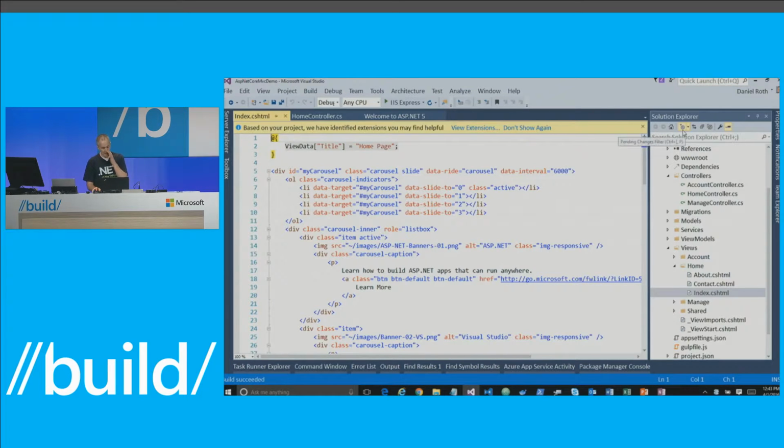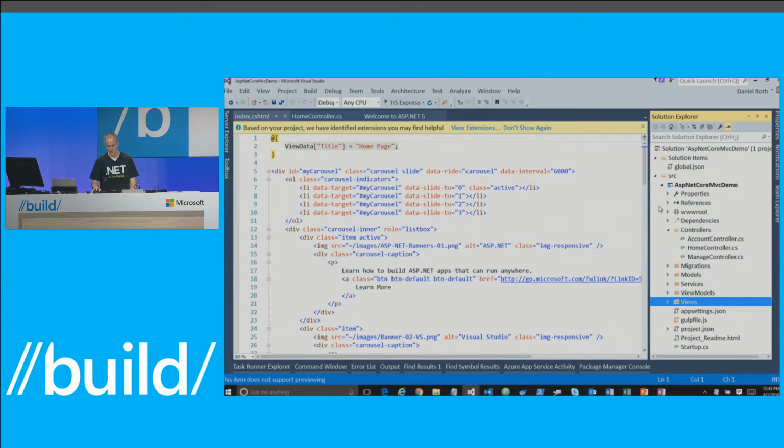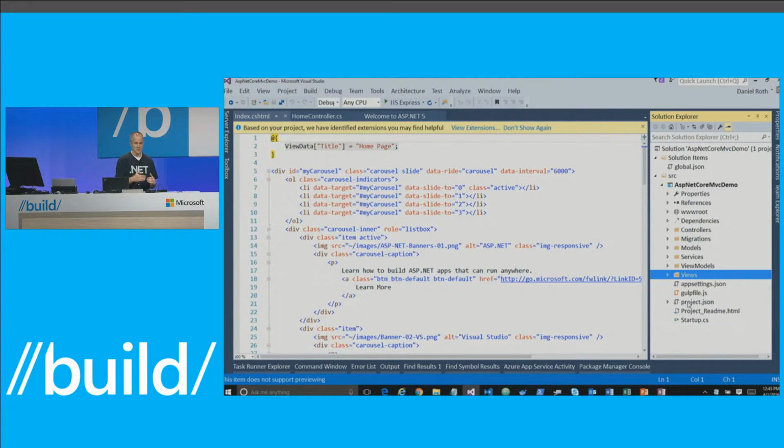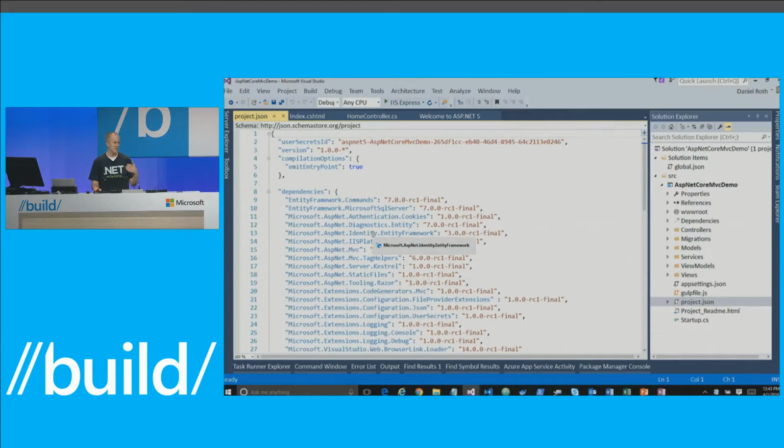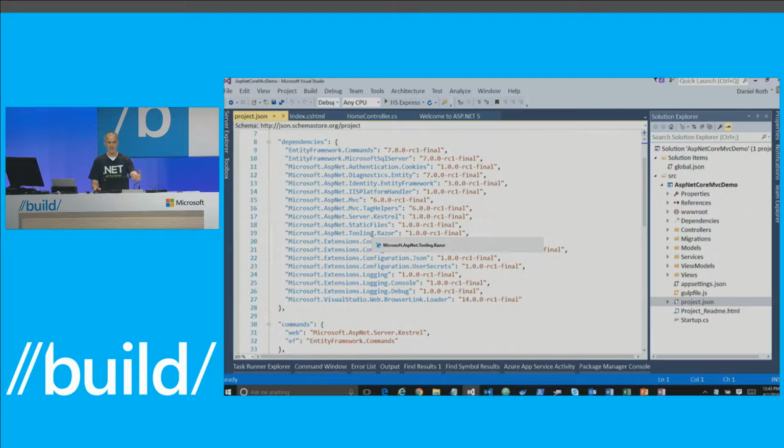Now, there are things that are new in this that you'll notice in the Solution Explorer that are worth noting. First of all, there's this project.json file. What is that? Well, ASP.NET Core is built on top of .NET Core. So this is a .NET Core project. And what makes it a .NET Core project is that you have a project.json file. What's in here defines all the package dependencies for your application. That's what's in this dependencies section.